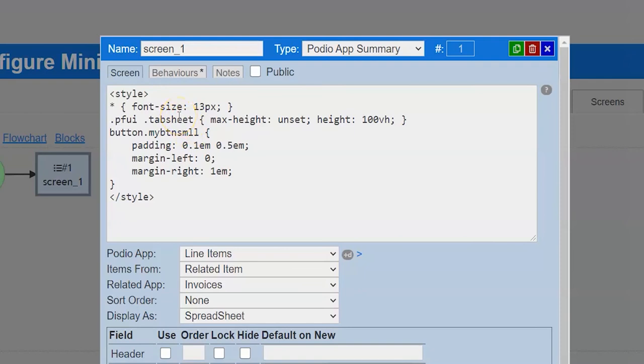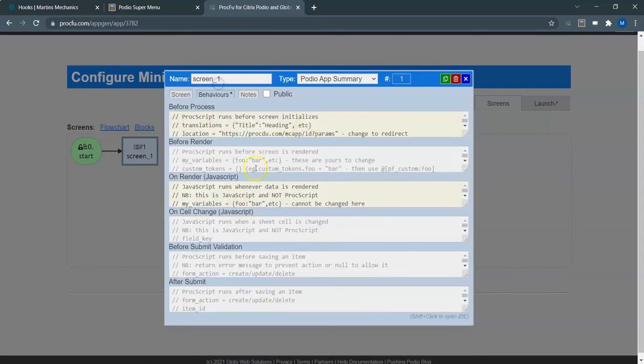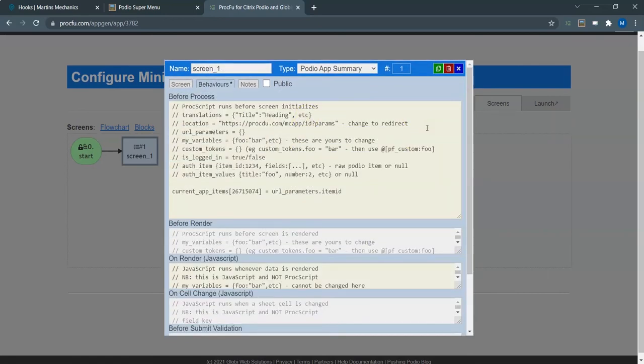We've given it a font size, we've defined the height, and we've added in some styling for our buttons. This just styles it a little more like the current Podio interface, so everything just fits a little nicer together. In our behaviors tab, we then need to add 2 bits of code.